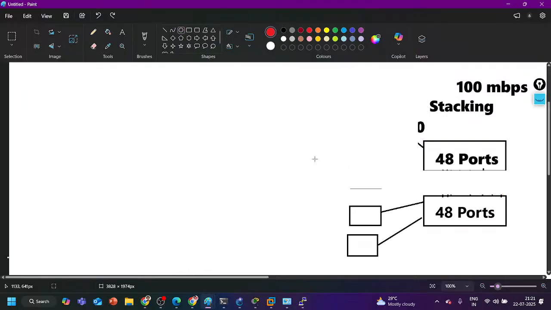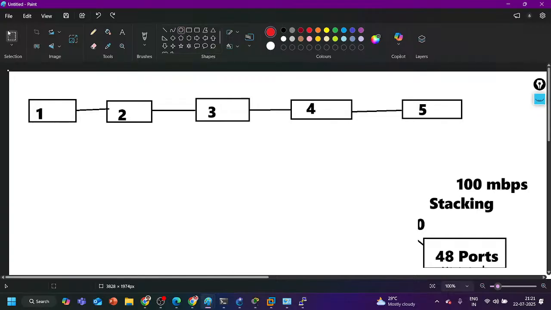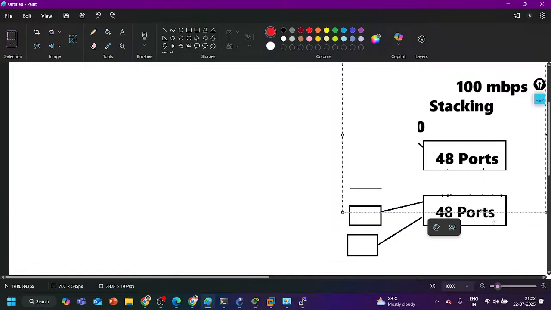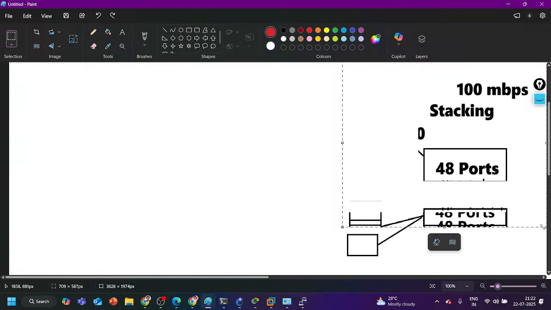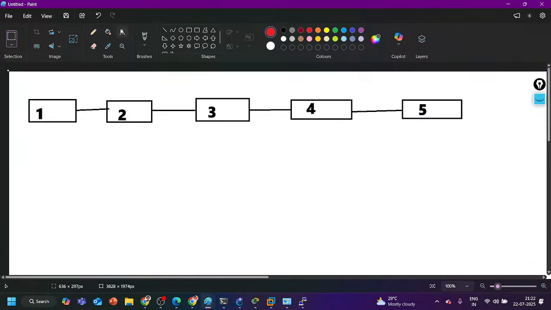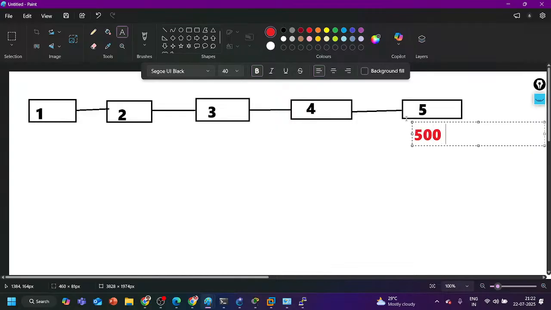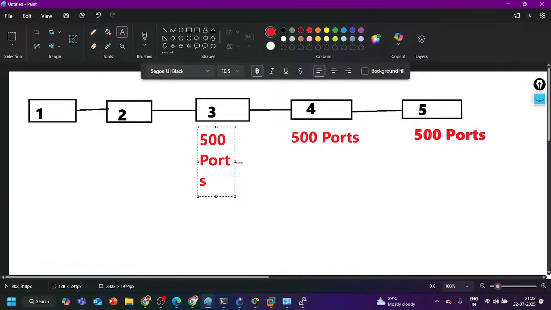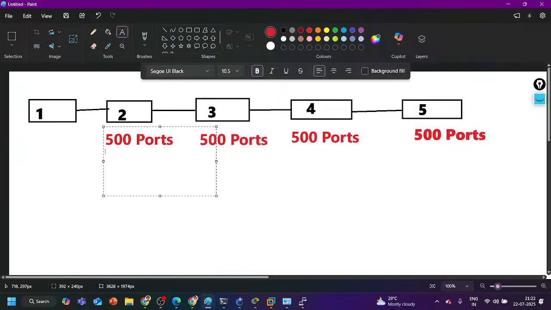Similarly here, in this scenario, you can assume that switch 1, switch 2, switch 3, switch 4 are StackWise switches in a stack. And how many ports are there? Multiple ports. On one switch, let's say 500 ports are there. Here, how many ports are there? 500 ports. On all the switches, 500 ports on switch number 5, 500 on 4, 500 on switch 3, and 500 on switch number 2. 500 users are there on all these switches.